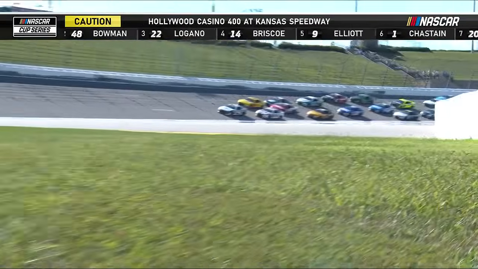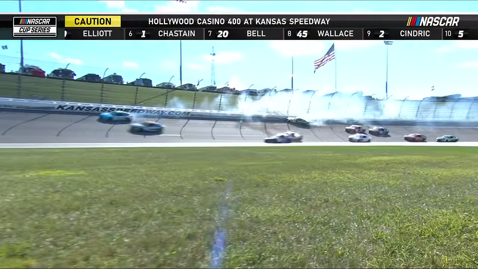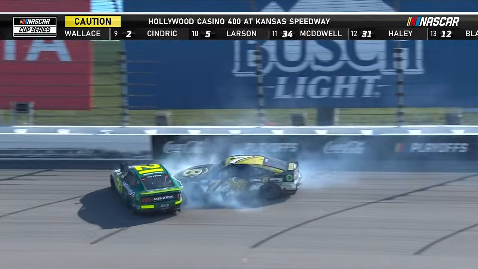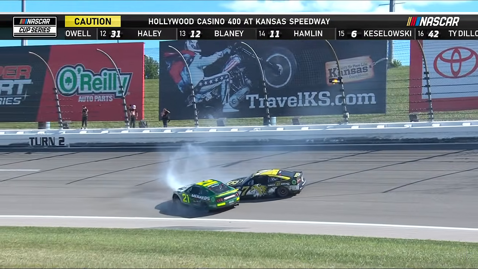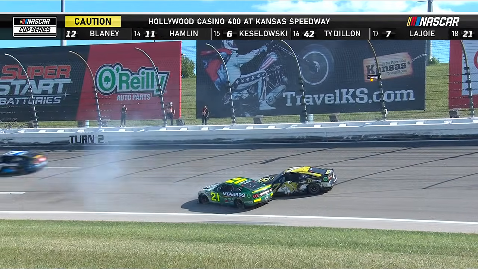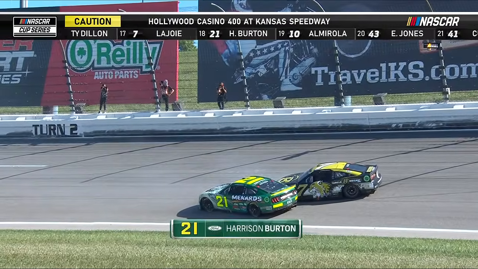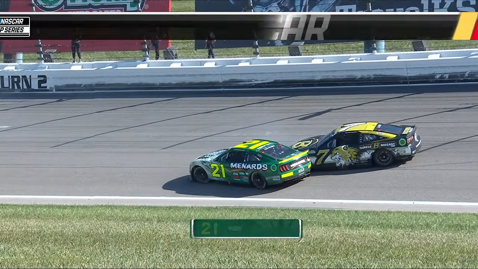A lot of contact. Cars crashing into turn 1, into the outside wall. And right away the caution comes out. Harrison Burton involved in the 21. You see Corey LaJoie in the 7. There was a car also up in front of these two. Yeah, it's killed the right rear. I'm not sure what started it. I'm not sure the 7 was involved. I think he got collected with the 21. Looked like there was contact before that, best I could tell.